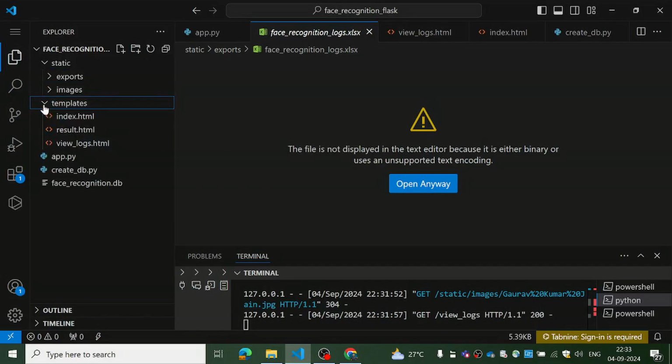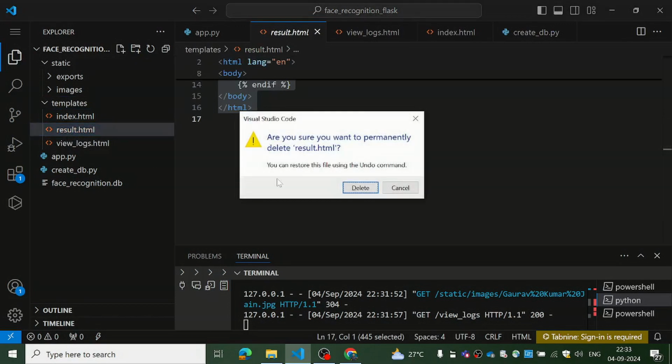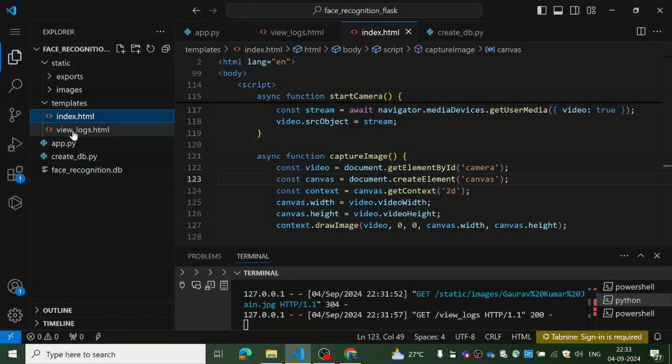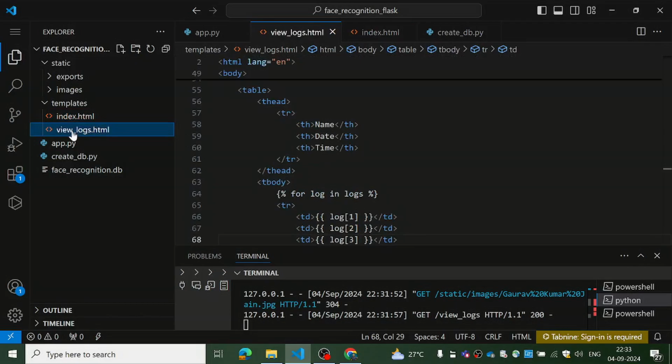Then we have this templates named folder. So there are two different pages that we have created. This result we do not require. I planned to create a different page for the results, but yes, now we are using view logs for the same. So I deleted that. So there are two pages, right, which we are using. So basically, it's a two-page application, you can say. So this is the home page, and this is where we see the logs and everything.